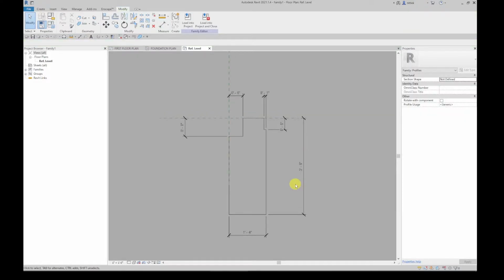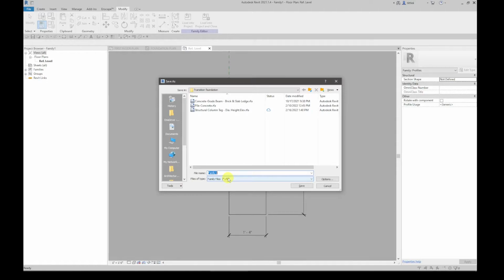What we're going to do now that we have this set up is save it. So we're going to hit File, Save, and I'm going to call this, I already have one in here, but I'm going to call it Concrete Grade Beam Brick and Slab Ledge. Now I'm going to put a 1 on mine because I already have one in here. Okay, so now we save that. Now you should save that to your working folder where you're saving all your files.